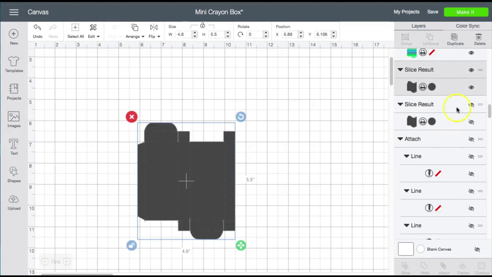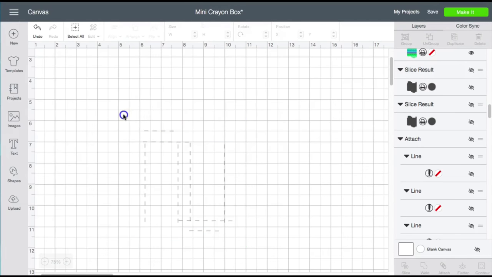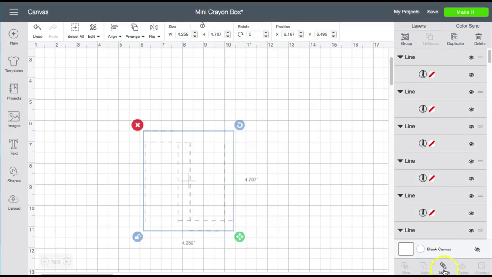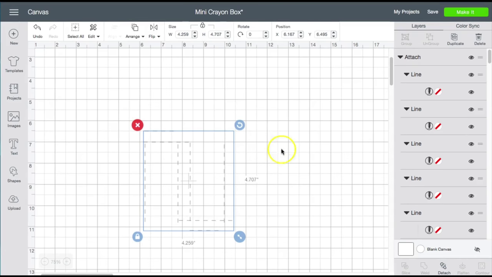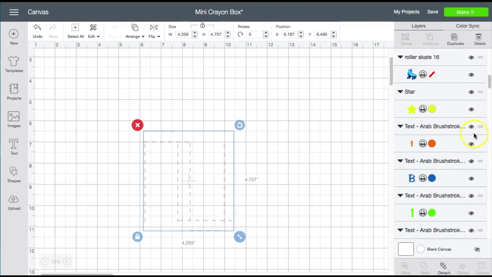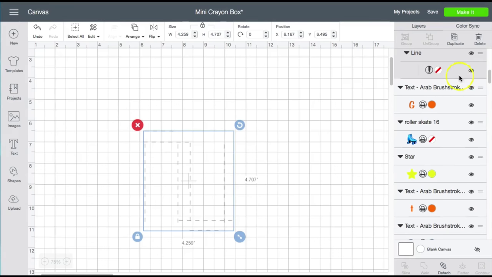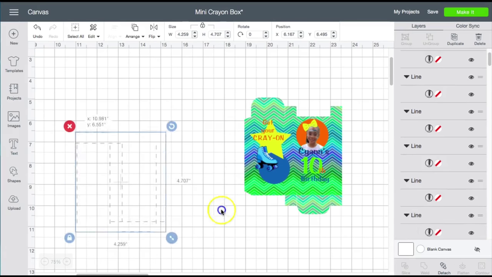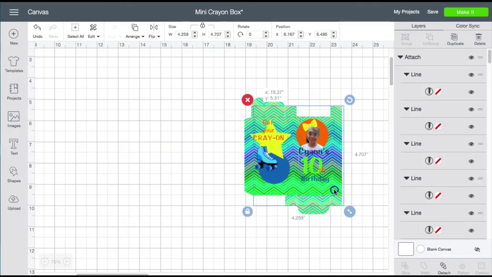Once you have them in place, you can hide your template and then attach your score lines so that they don't move. Okay. So now that I have finished my template, designing it the way that I want, I'm going to put my score lines in.